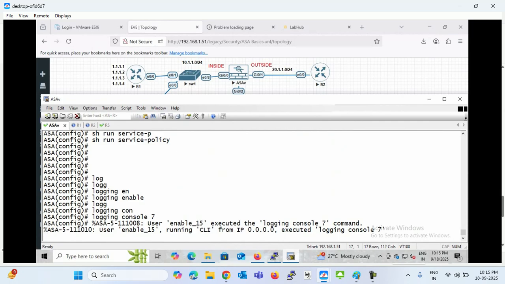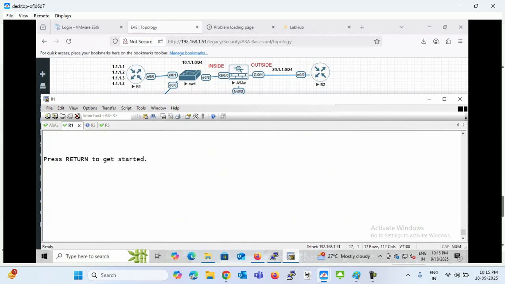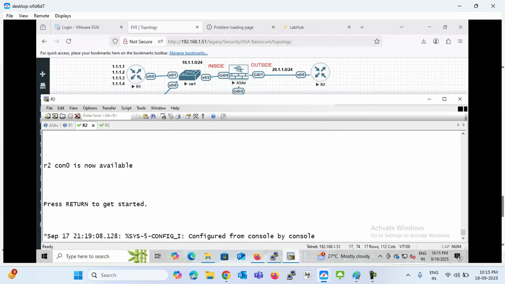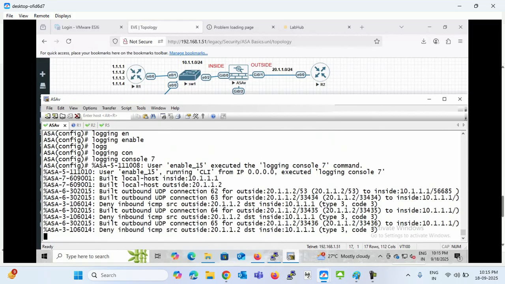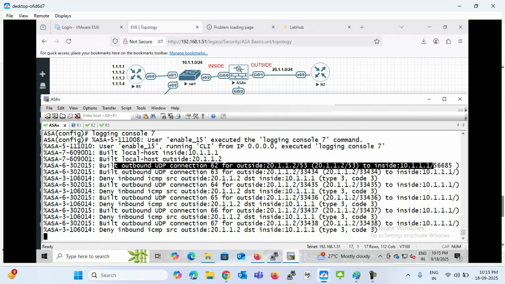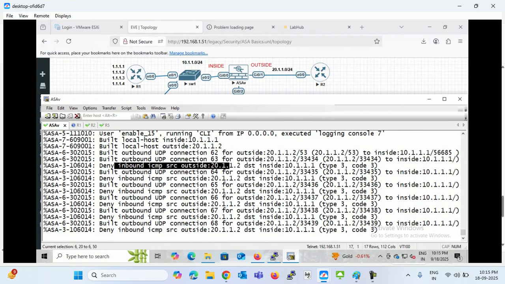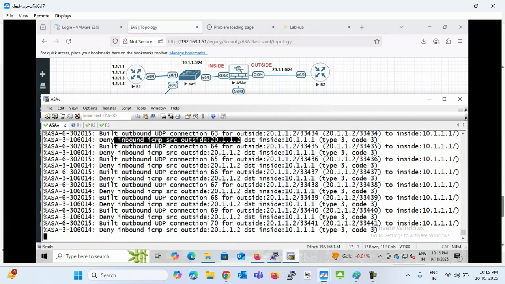Okay. So now if I'm trying to do traceroute from this, the traffic is coming on the firewall now, but you can see traffic is going UDP based for 20.2, on this port number, and from 10.1. But inbound traffic is ICMP when traffic is coming from 20.2, and the destination is this, so that traffic is denied, that traffic is, guys, denied.